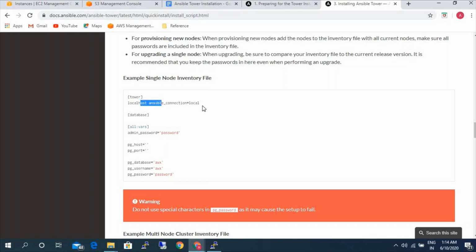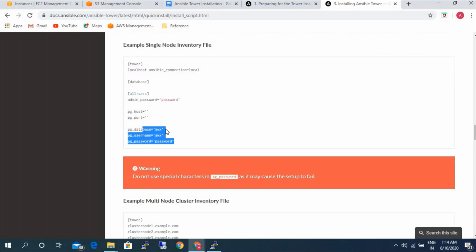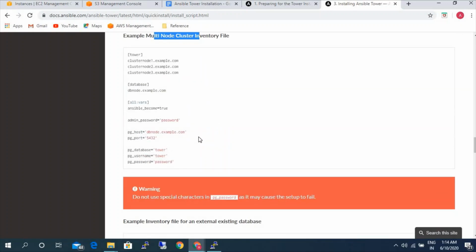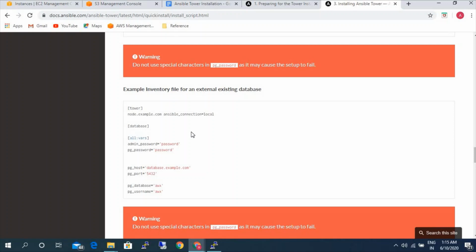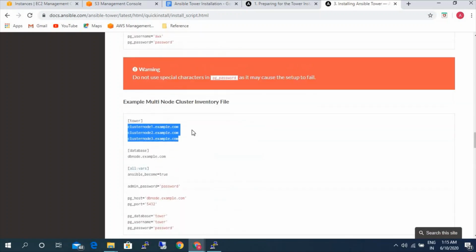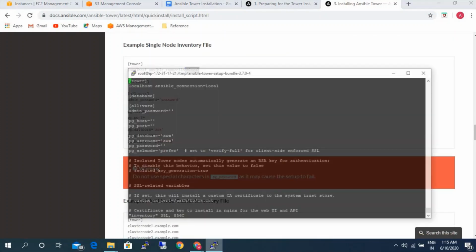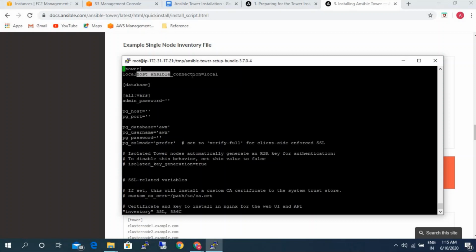So this is what we're gonna do. The localhost is ansible_connection local, and the admin password is whatever password is given. We can give our own password as per our requirement. And this is a multi-node cluster. As you can see here, previously in our single node we have given local. Here they have given a different server host name for the tower. The same goes with the external database. Okay, so here we're gonna use local. So I'm going back. By default it will be local.